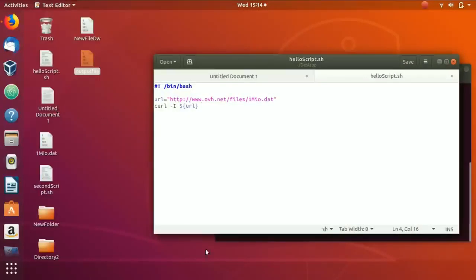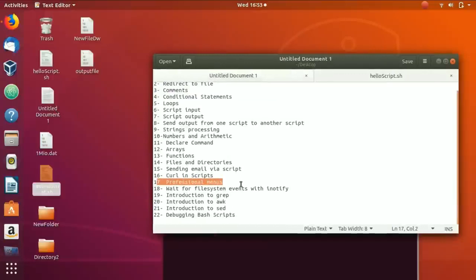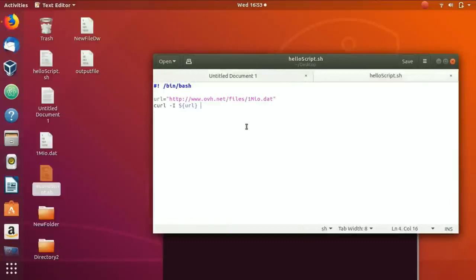So the next topic that we're going to discuss is professional menus. In this topic we are going to study the select loop, how to work with it, and we're also going to discuss how you can actually wait for the input. Okay, so that is also possible. We'll see how we can work with these two things. We've done a few examples, so without further ado, let's go ahead and do that as well.